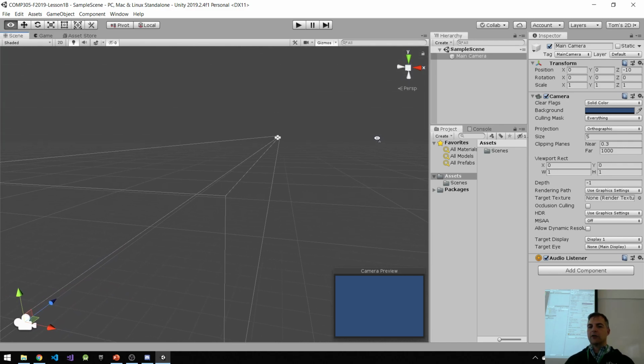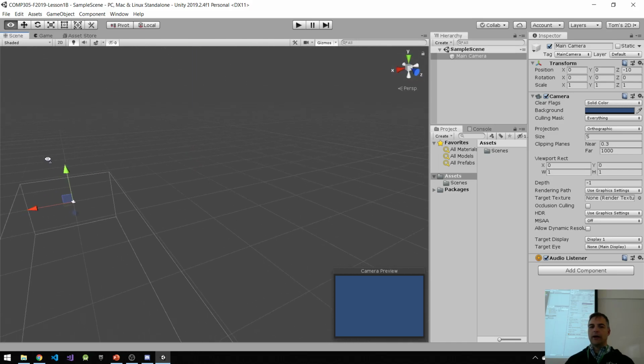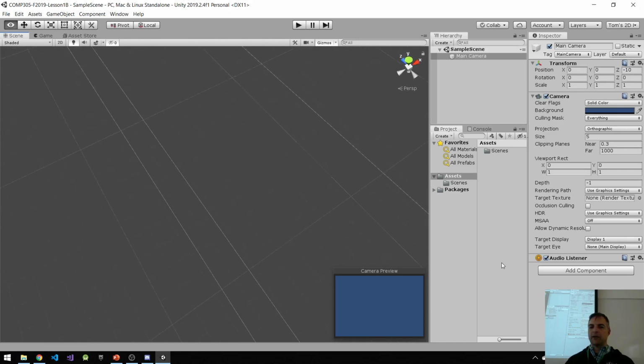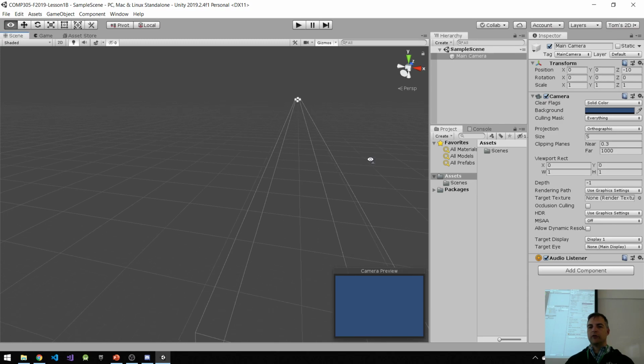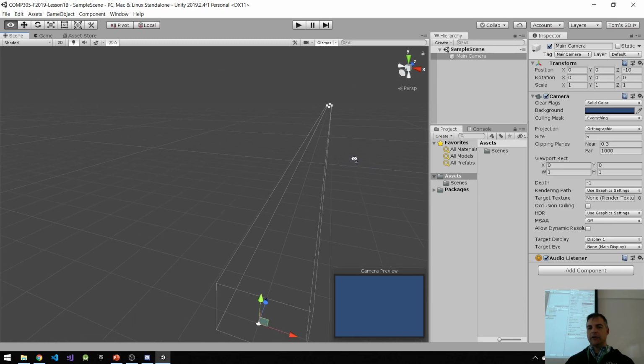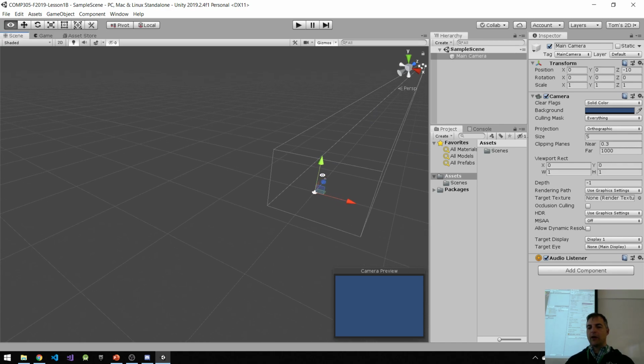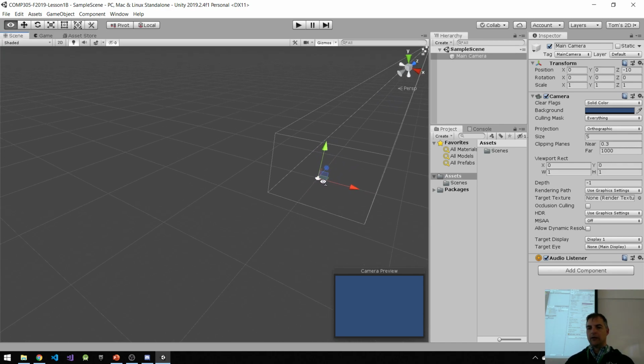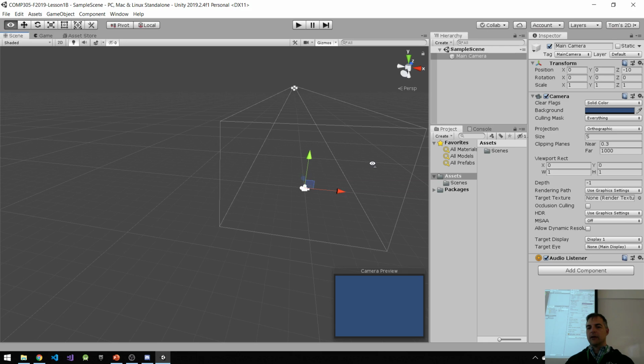If you want to go faster, you can use the Shift key just like you normally would in any kind of FPS, which you should be comfortable with. And then the E key takes you up, and the Q key takes you down. Again, this is all while holding the right mouse button. So that's why it's important to have a 3-button mouse. But take a look at this.